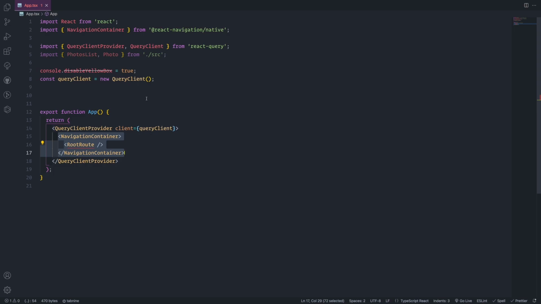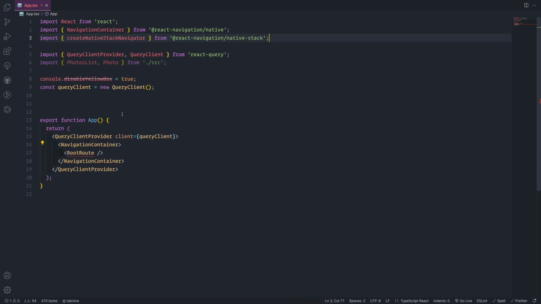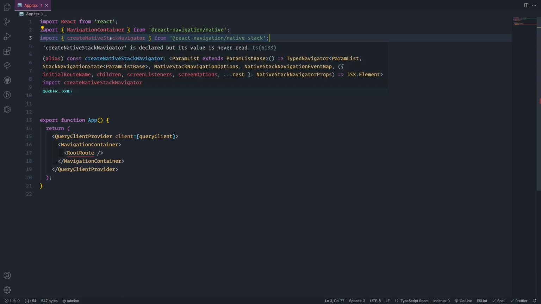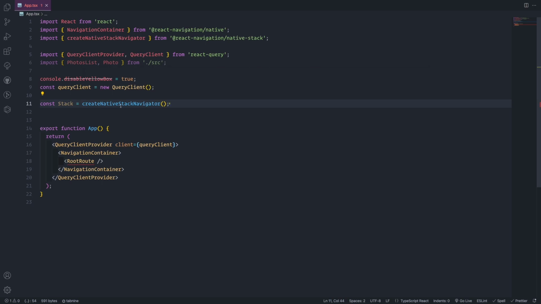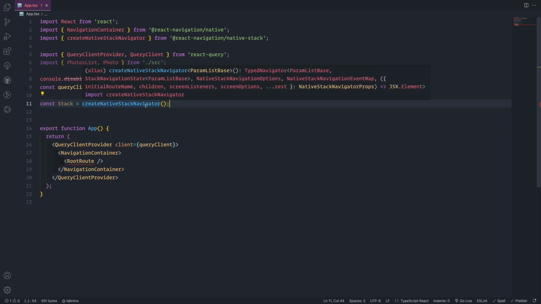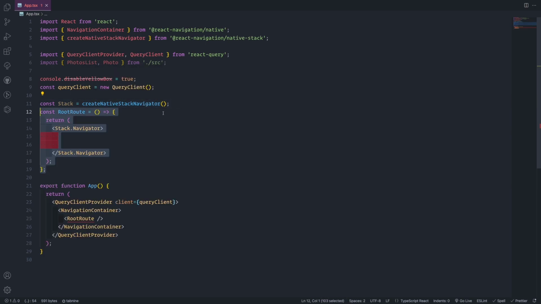We bring the navigation container, and inside it we will make the root route. The root route is our entry for all the navigation, but this component is not created yet. So now we will bring the stack navigator from React Navigation Stack, and we will create a new stack navigator. In this stack navigator, we will create the root route, which is the one that we talked about, and then we bring the Stack.Navigator.